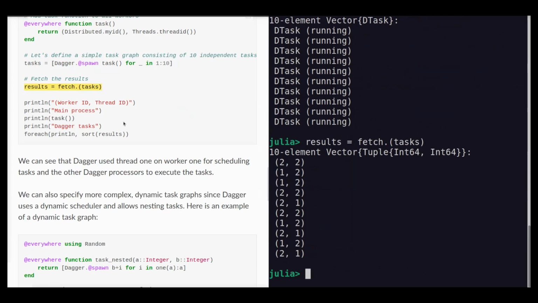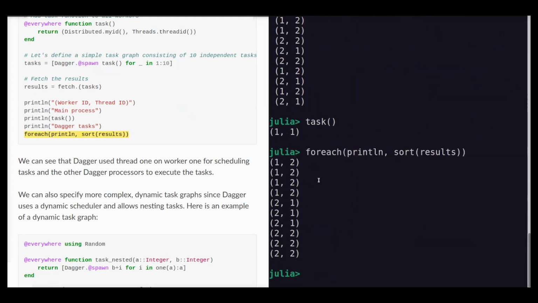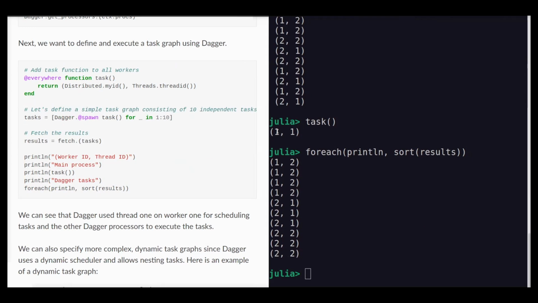Well, it prints them here. When we execute the task as such, we see that the main process is thread 1 or thread process 1. And when we look at where all our work executed, it actually executed on all the other thread processes. In fact, Dagger uses thread 1 on worker 1 as this main process to run Dagger and run the scheduler, and it executes the tasks on all the other thread processes.